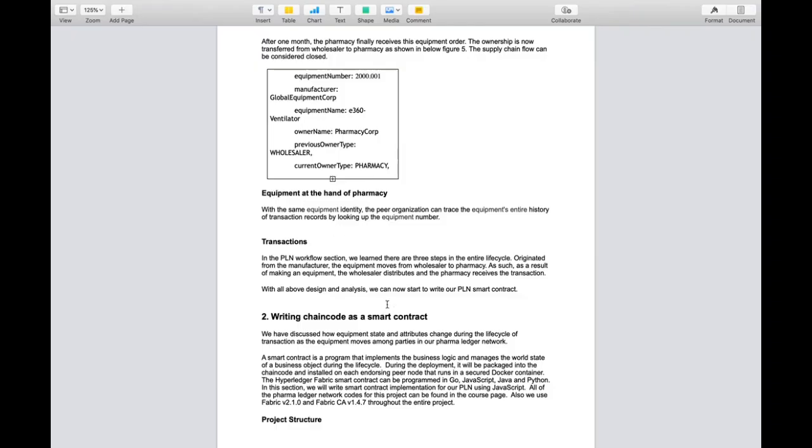So, equipment at the hand of pharmacy. With the same equipment identity, the peer organization can trace the equipment's entire history of transaction records by looking up the equipment number. So we will write a smart contract where you can actually see the history, what all the stages this equipment has gone through during its phase where it has to reach from manufacturer to the pharmacy.